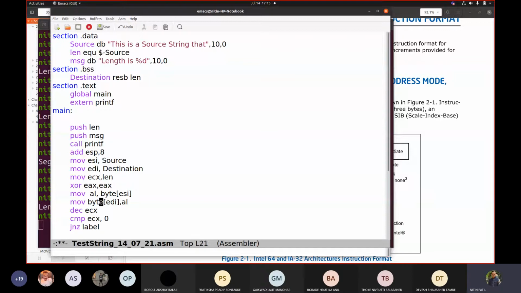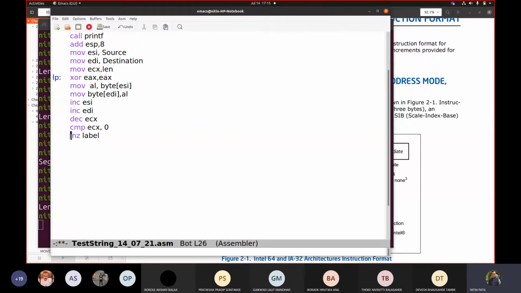So we have to add that part too. So let us say increment ESI, increment EDI. So we increase both the registers and we want that to now go here. So let me write here that label. So we said LP, so I'm adding one label, which is LP in this case. Now suppose my string gets copied.